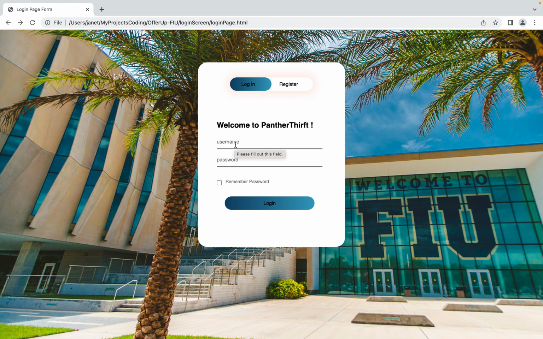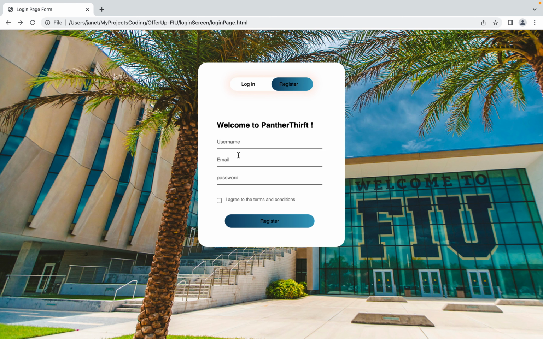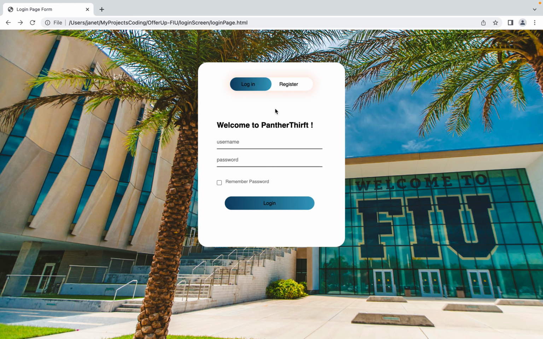For login, you only have username and password fields, and for registration you have the username, the email, and the password. Whenever you try to click on register, if the fields are not correctly filled out, it's not going to let you proceed into the next page. So I'm gonna do a quick demo of our login screen right here.